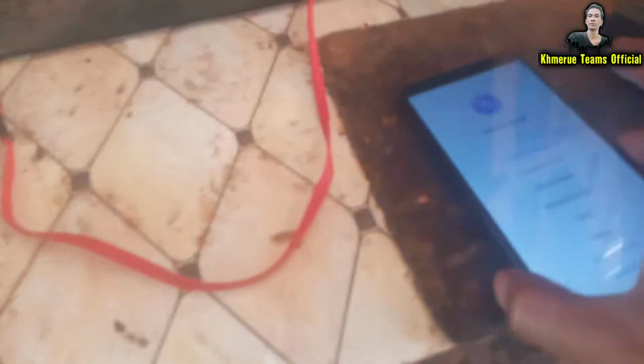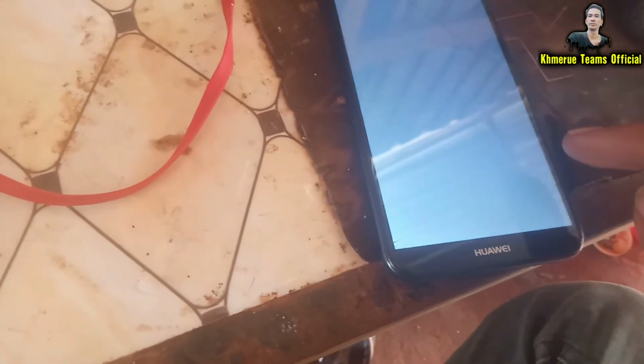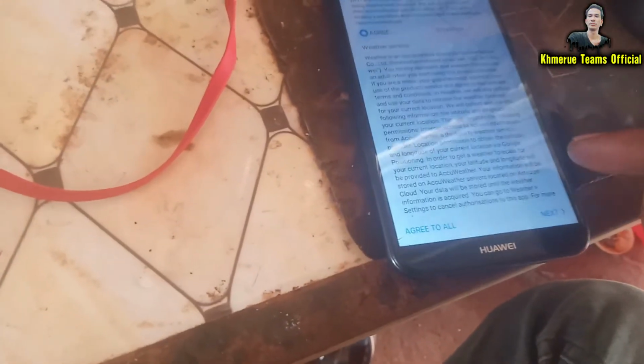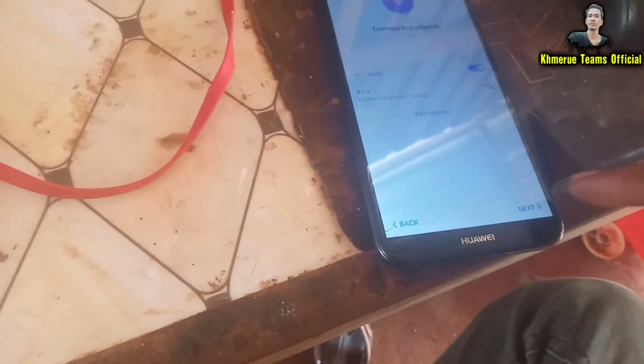Remove the battery and then turn on your phone again and wait until you see the welcome screen. And then this time we're gonna click on the next here, and this time it should be different. So click on skip, agree, next, later, continue, next, and then click on the next.